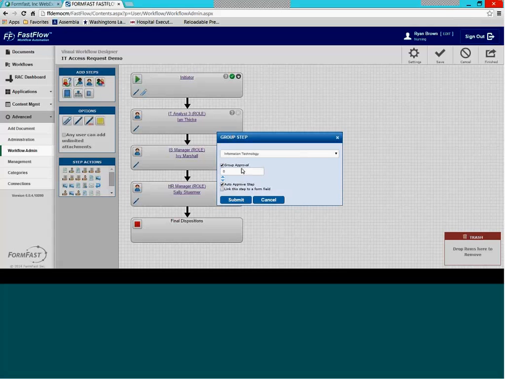However, with group approval, you can type in a certain percentage of users that must approve the workflow before it gets routed on to the IS manager in this particular case. So for example, if I choose group approval to be 50, and I have 10 members in my IT group, at least 5 of them, 50% of the group, must approve the workflow before it gets routed on to the next person in that particular workflow.